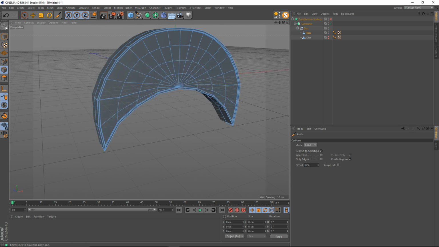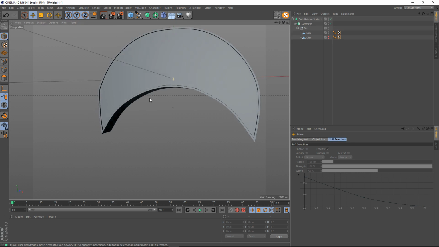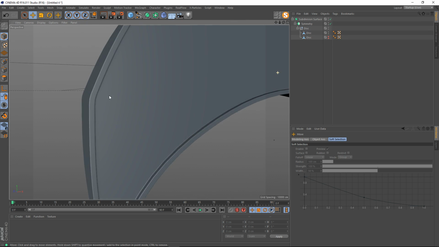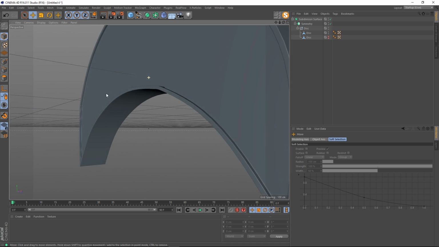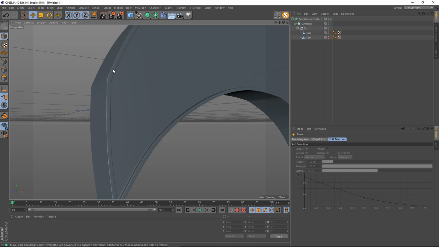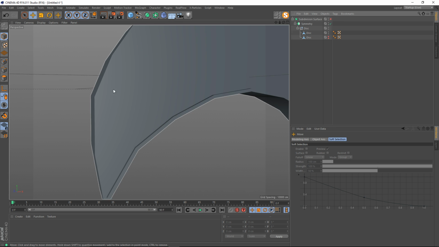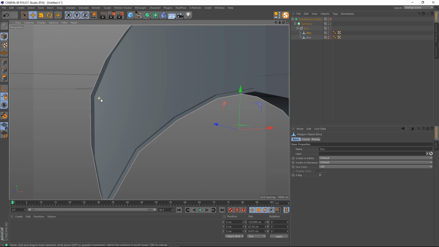And let's take a look and see how this looks. So if I turn on subdivision surface, you can see that it does what we want, but we are having some issues on this side, so I want this to be nice and round here. Let's turn this off and see what our geometry looks like here.